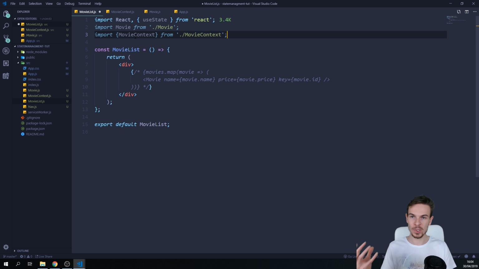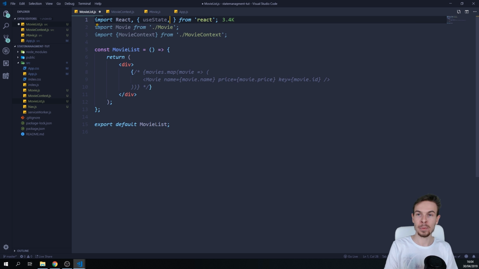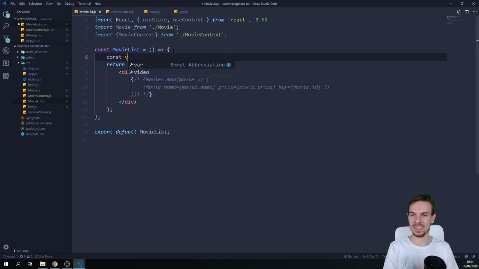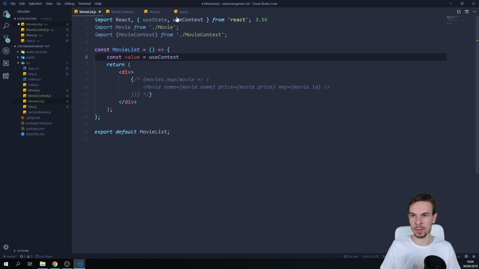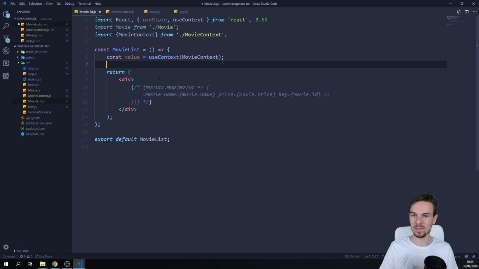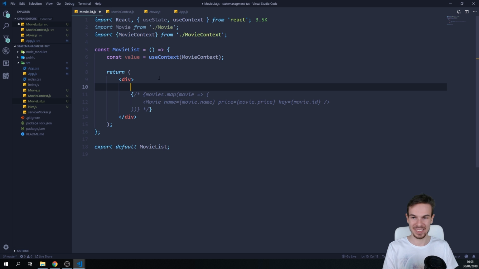And now to consume this, so we have access to the value, we can import from React something called useContext. All right, so we create the context and now we're using it. So in the component, all we have to do is say const value, for example, is equal to useContext, the thing that we're importing from React. And in the parentheses, we just pass in the context that we want to use. So movie context, that's the thing I want to use. That's it. Now here I have access to that value.